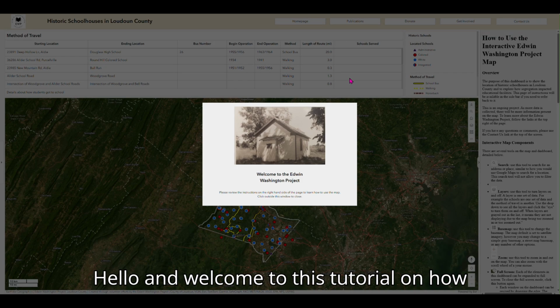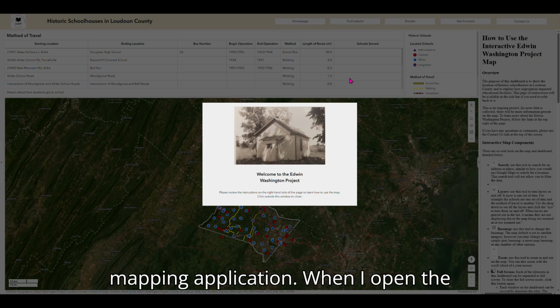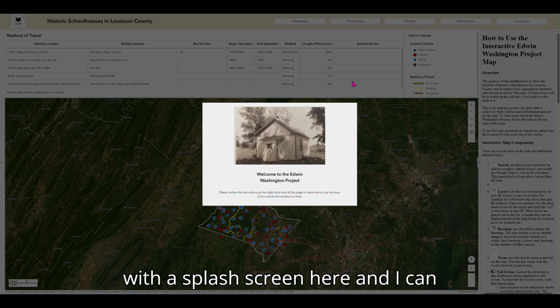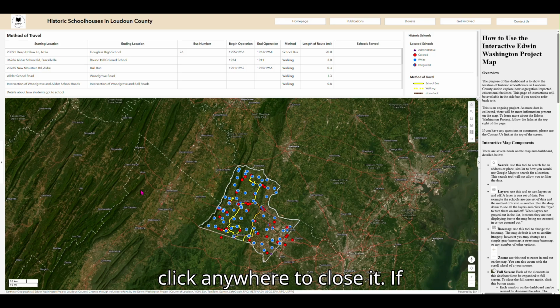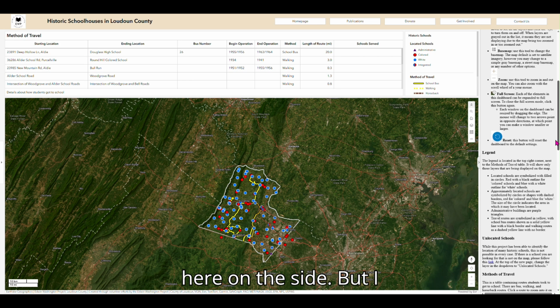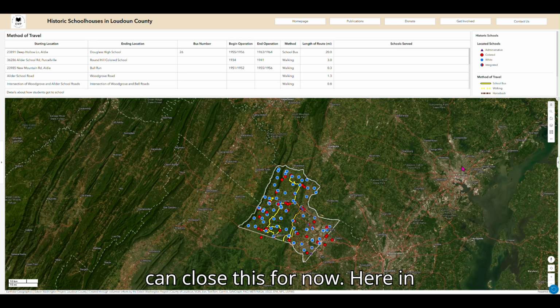Hello and welcome to this tutorial on how to use the Edwin Washington Project's mapping application. When I open the mapping application, I will be presented with a splash screen here, and I can click anywhere to close it. If I have any questions about how to use the application, there are more instructions here on the side, but I can close this for now.